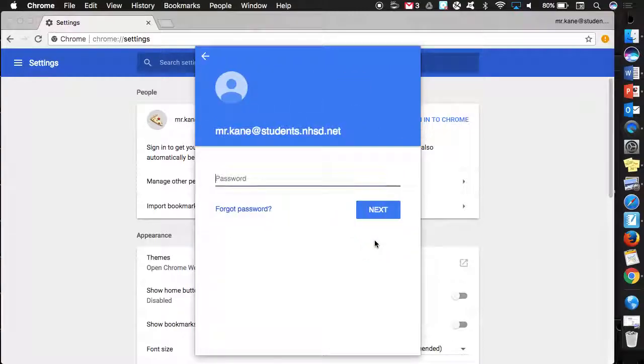But you would want to make sure you sign into Chrome, put in your password. See if I remember mine. Apparently not. Too much pressure. People staring at me.